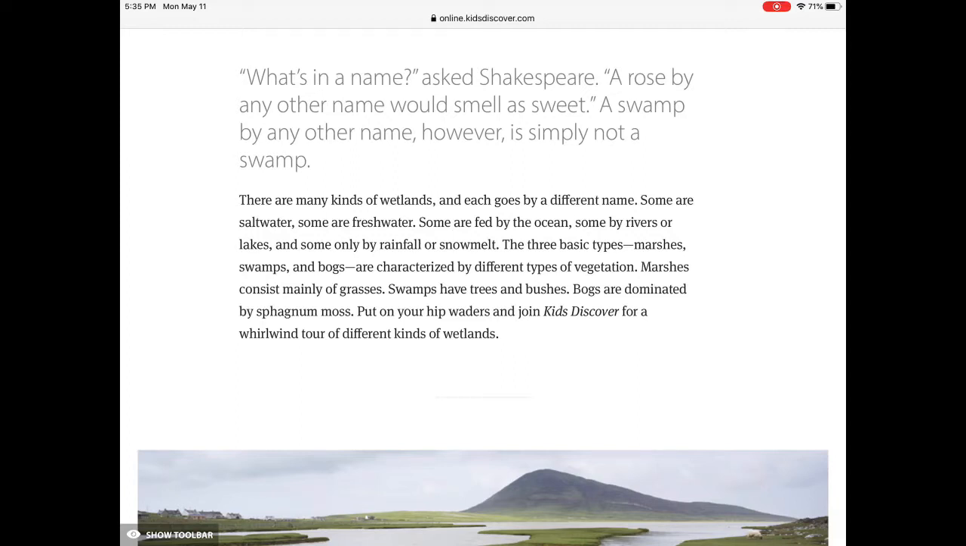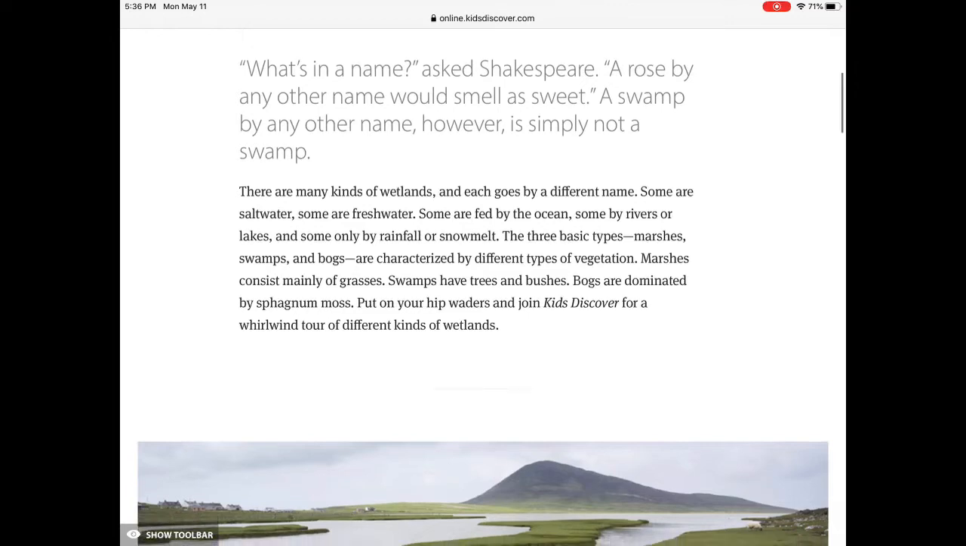There are many kinds of wetlands, and each goes by a different name. Some are saltwater, some are freshwater, some are fed by the ocean, some by rivers or lakes, and some only by rainfall or snowmelt. The three basic types, marshes, swamps, and bogs, are characterized by different types of vegetation. Marshes consist mainly of grasses. Swamps have trees and bushes. Bogs are dominated by sphagnum moss. Put on your hip waders and join Kid Discovery for a whirlwind tour of different kinds of wetlands.